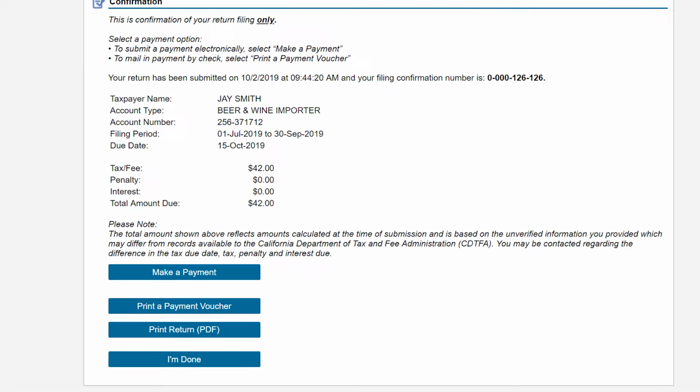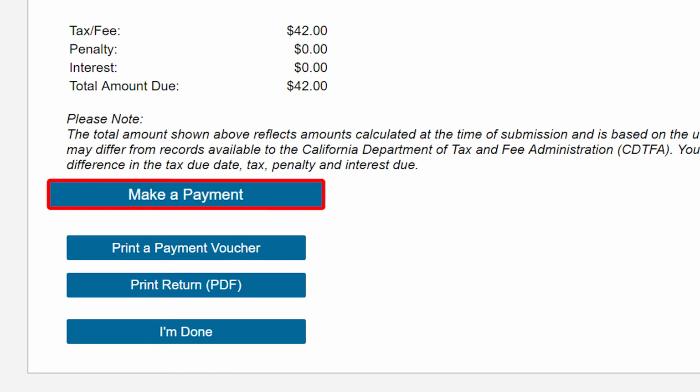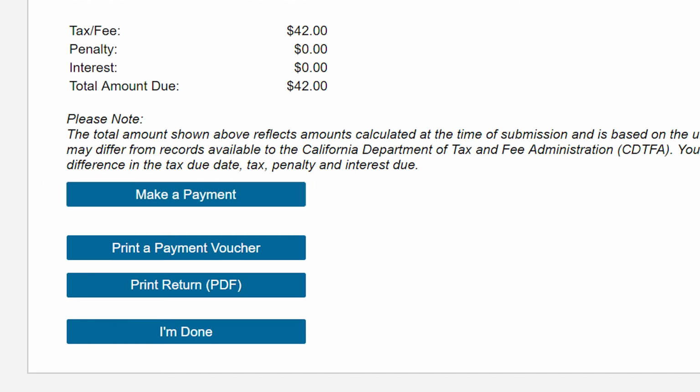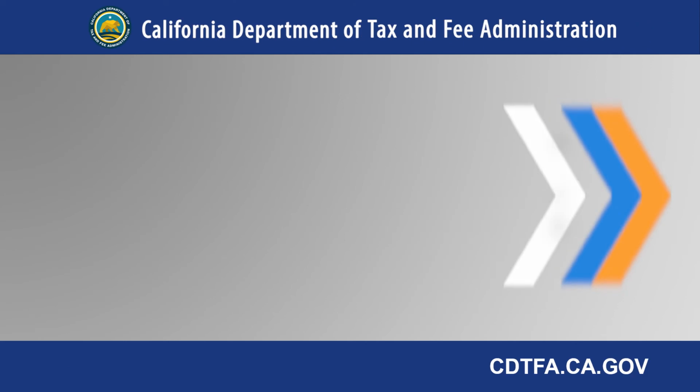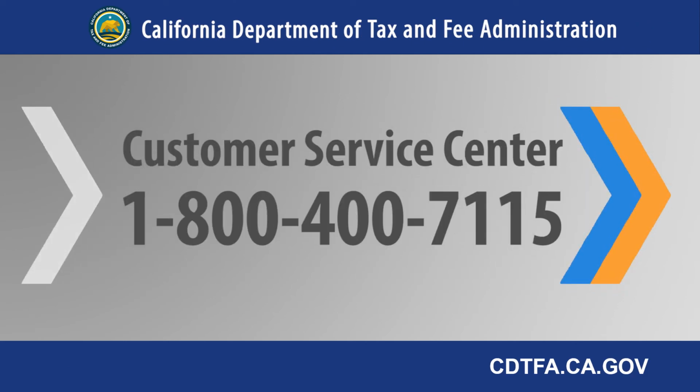To make an electronic payment, click on the Make a Payment button. To print your submitted return, click on the Print Return button. If you still have questions, please call our Customer Service Center at 1-800-400-7115.